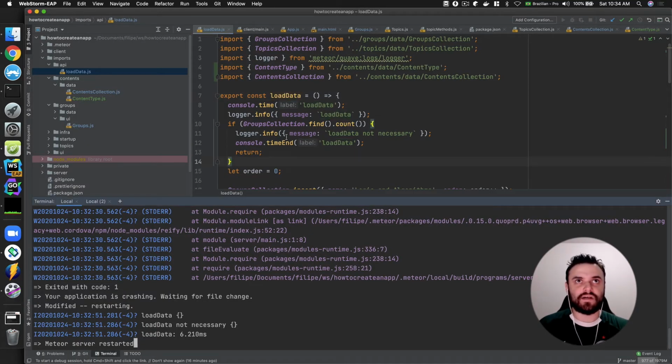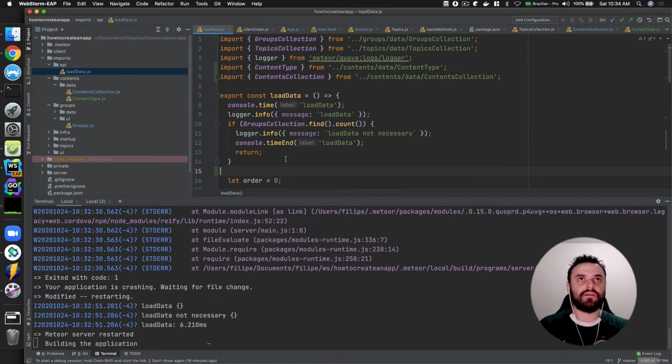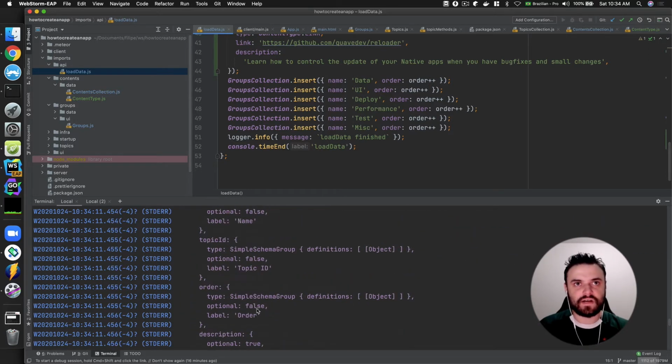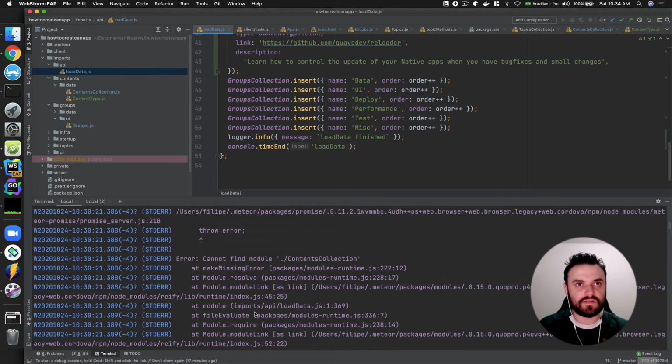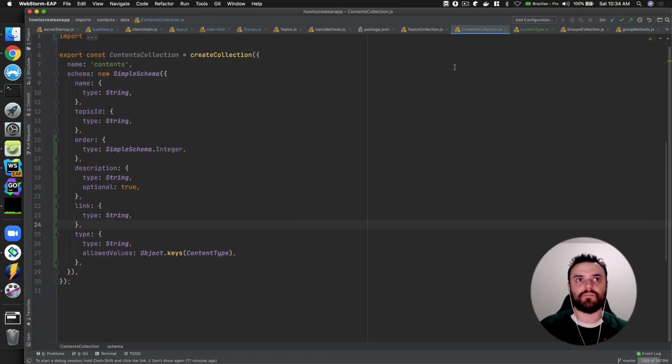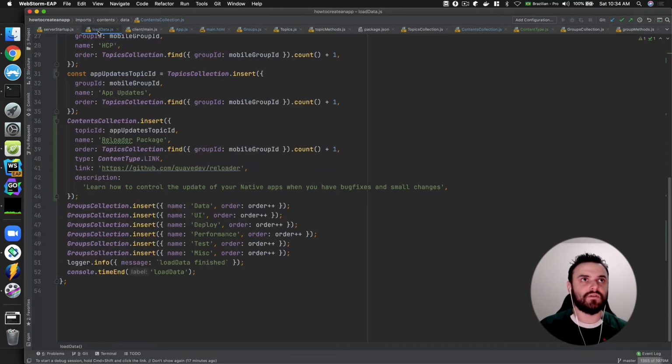Then let's restart. You can just add a line here, and this is going to restart. Oh, it's not going to restart. We have an error. Let's see what this error is telling us. That's not the error, that's the error. Type is required. I think I know what I did wrong. I think I just put the object in the load data here.